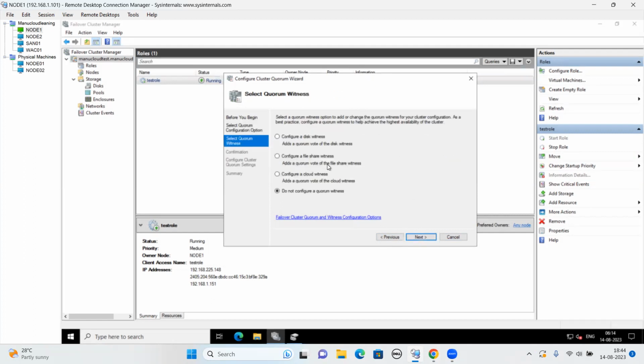Now I have multiple witness types. If it is a single data center location, then you can go with the disk witness. If it is a multi-site cluster kind of setup, then you can go with the file share witness. Even nowadays, we have an option for a cloud witness. If you have the file share in the cloud, that is also fine. So this is all possible. Let me go with the disk witness.